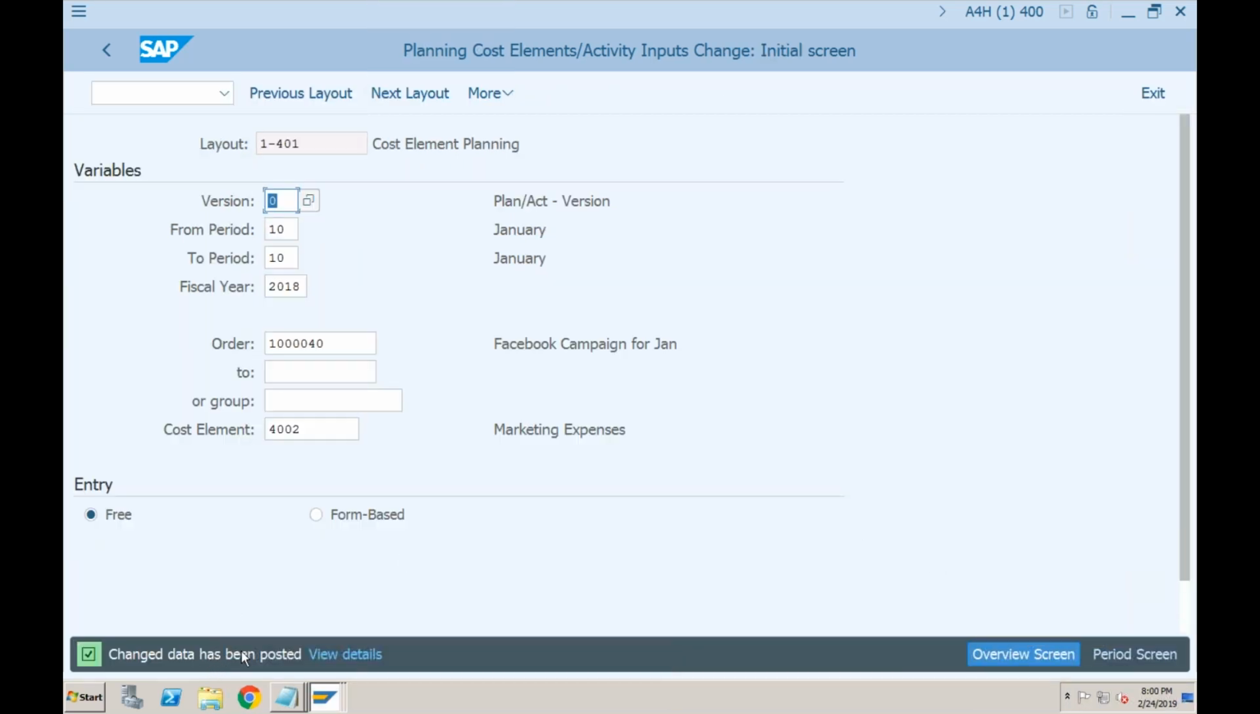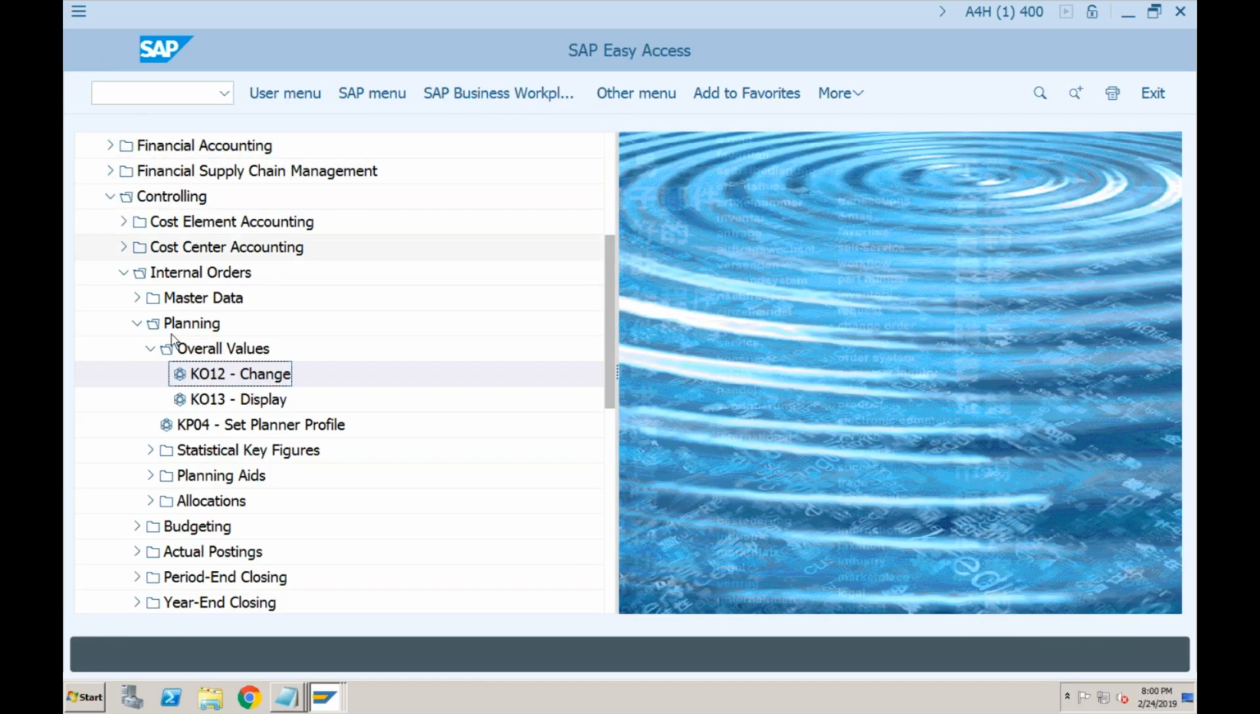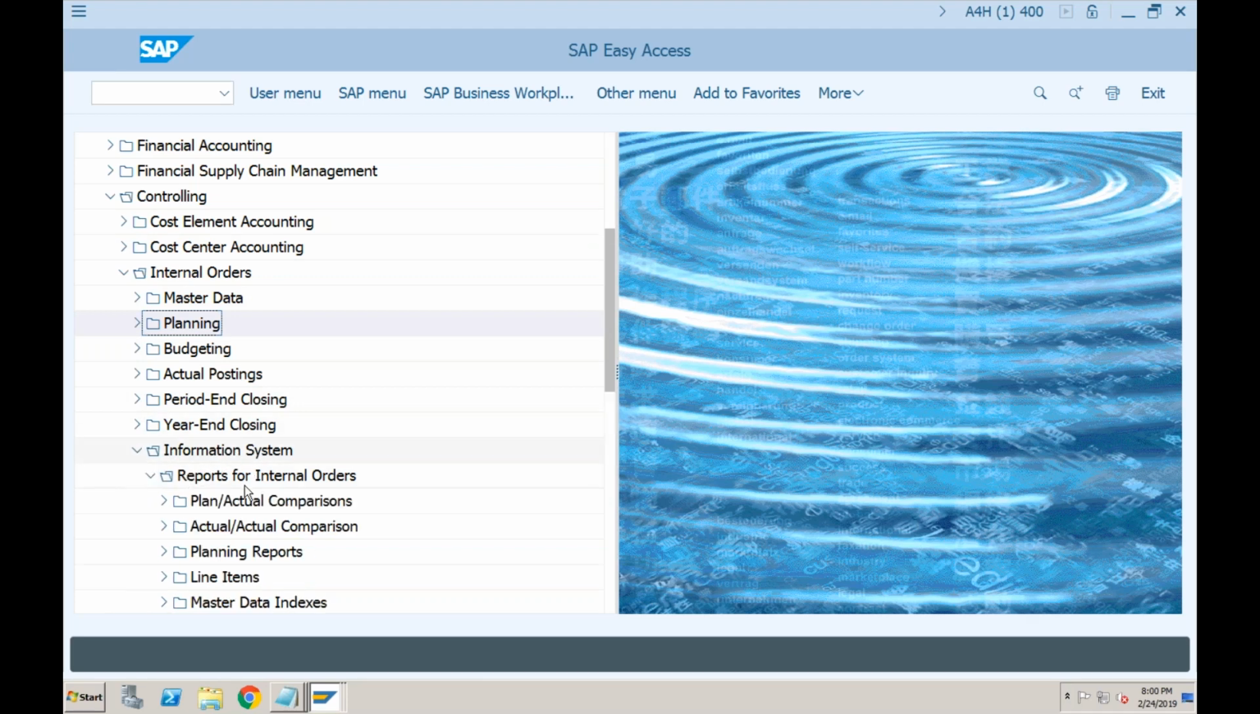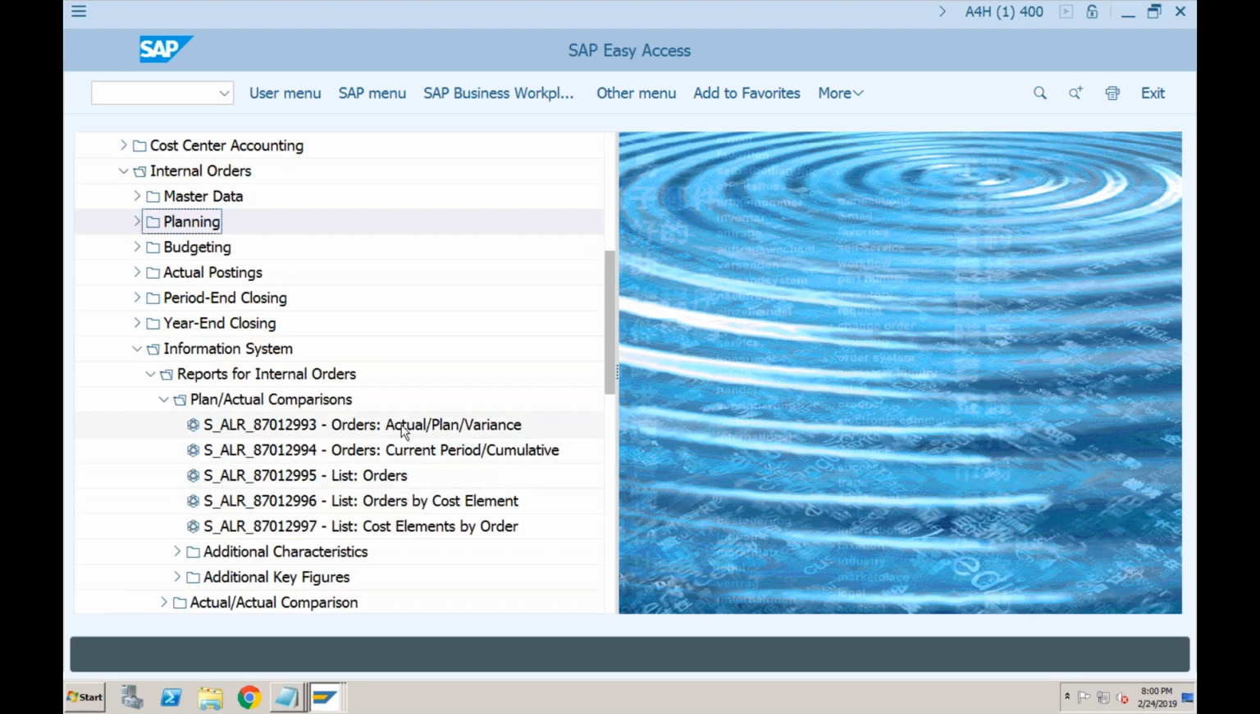Okay, so change data has been posted. System has posted the document. This is the planning document. This is not an actual document, right? So planned figures are updated with this particular information. Now, if I go to internal order reporting, so I'll go to information system, reports, plan versus actual values.